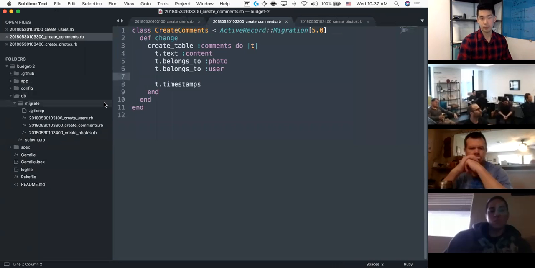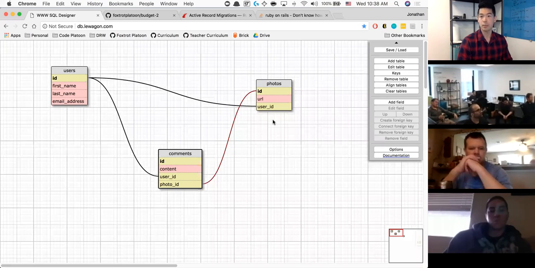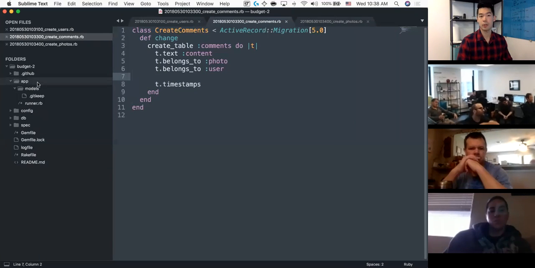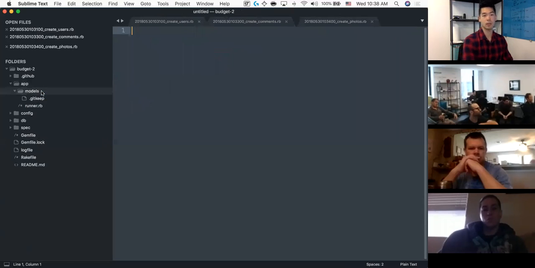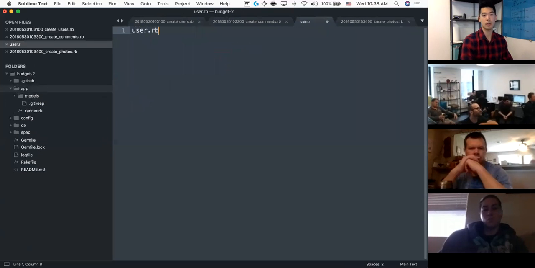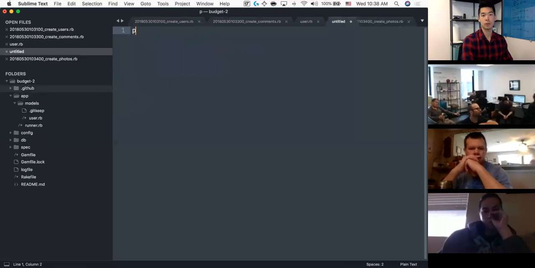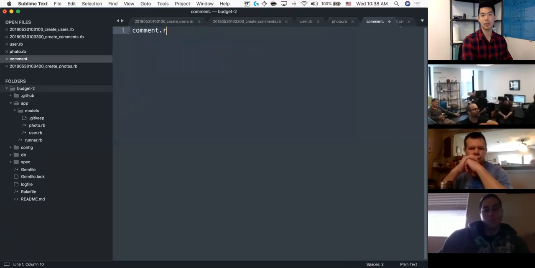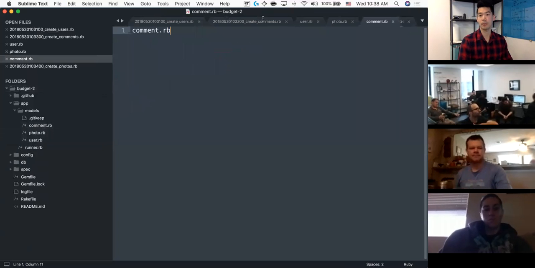Step 1, draw everything out. Step 2, write the migration. Step 3, you're going to do all the associations under models. So I have a user, a comment, and a photo. So I'm just going to do that real quick. user.rb, photo.rb, and comment.rb. You'll notice that these are all singular because I'm talking about one individual record inside the database.